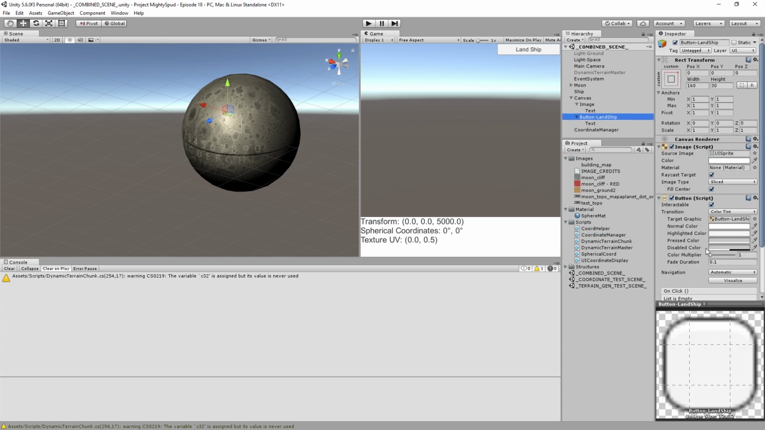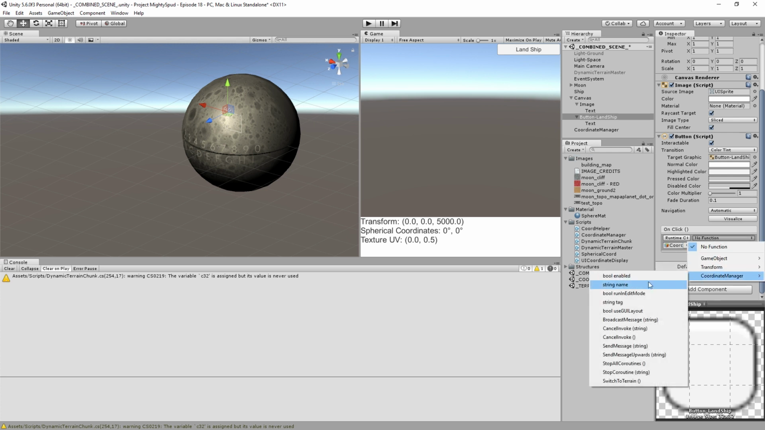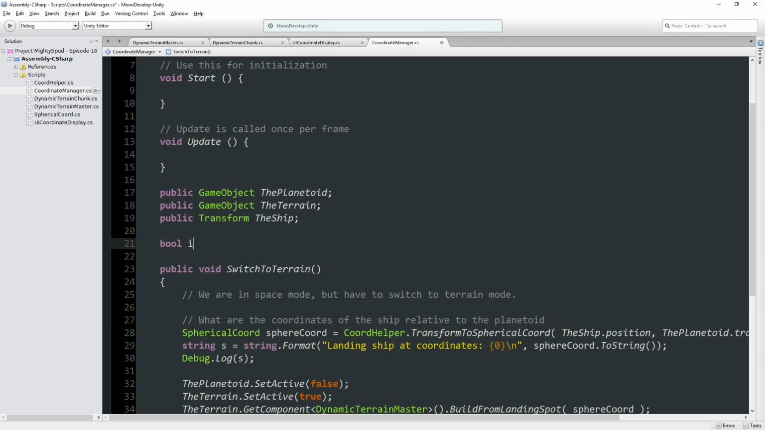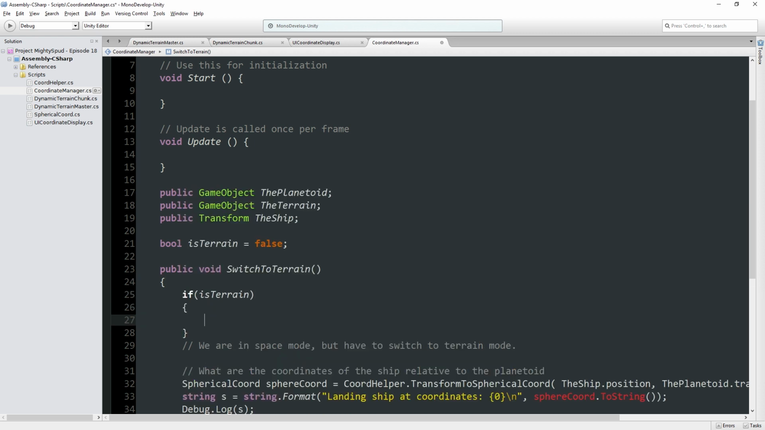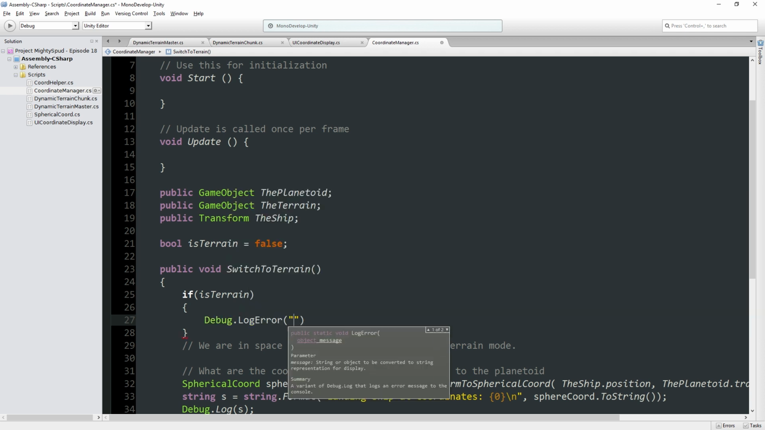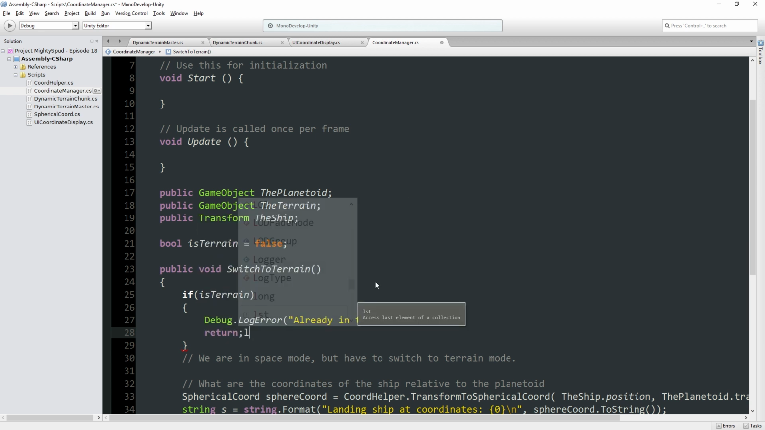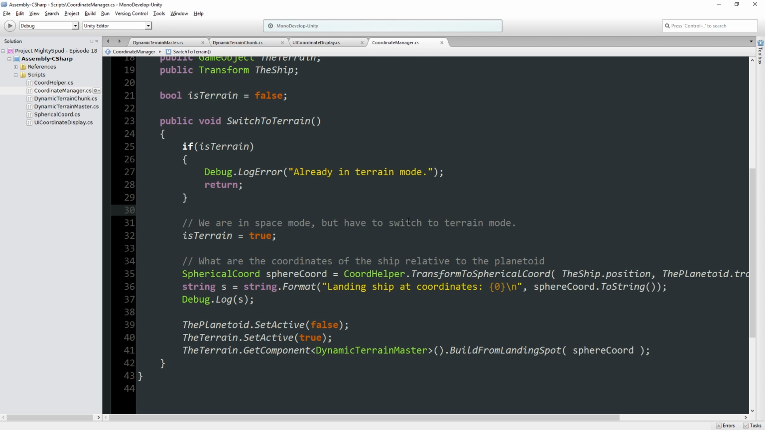So the button, we're going to give it an on-click event. And when you get clicked, you're going to tell the coordinate manager that it should run the switch to terrain thing. And maybe what we'll do is put a little bool isTerrain. We'll set it to false. And we'll say if isTerrain, then we'll just say Debug.Log error, already in terrain mode. Return. And then isTerrain is equal to true.